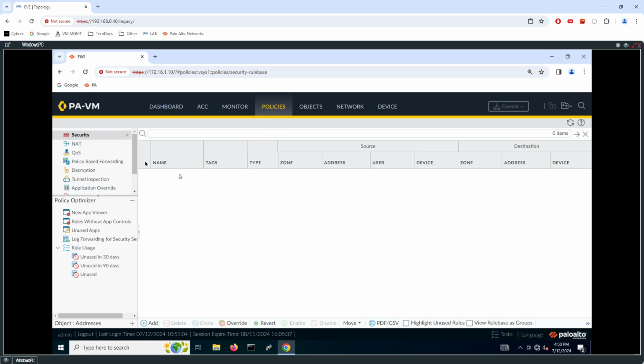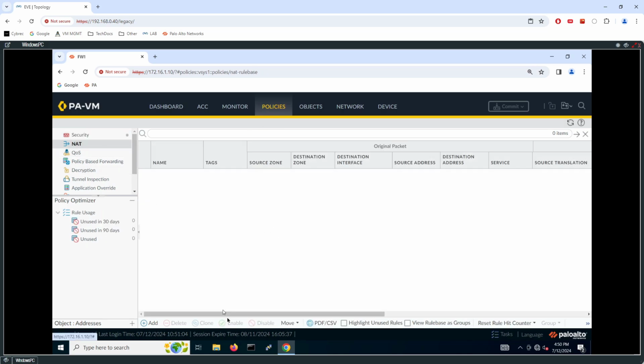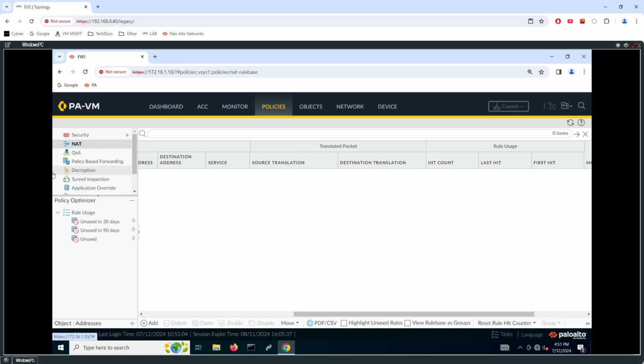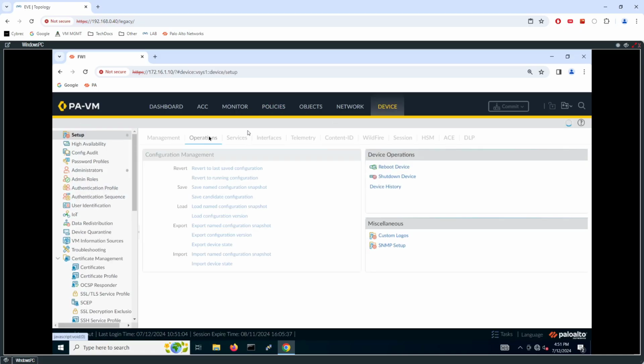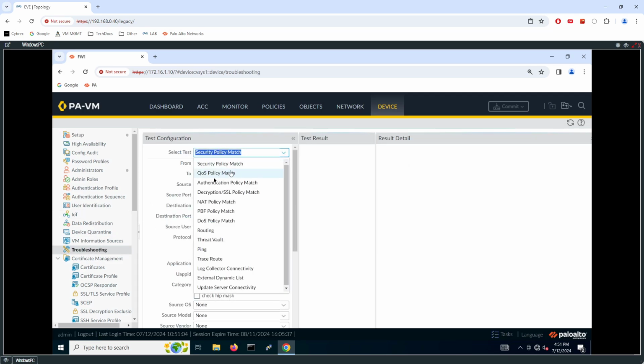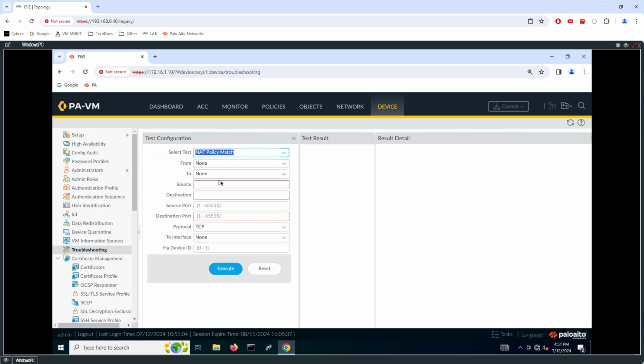So when we eventually add the rules to the policy, we will also see the information about the hit counts. So the same exact approach as what we typically use when we work with security policy. Another one is going to be troubleshooter, which we can access from device troubleshooting. So we will take a look at this stuff when we create at least one NAT rule. Just remember to switch, select the task to NAT policy match.